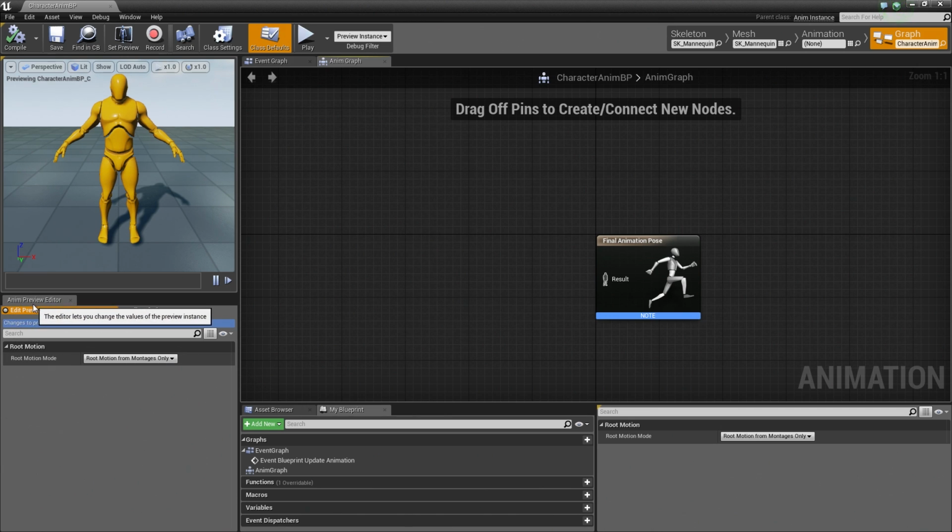Below that, we have the Anim preview editor. What this will allow us to do is adjust any variables that we have in here. For instance, we're going to have a speed setting in here, which determines how fast our character is moving and whether they're walking, running, or idling. We can adjust that value here and see how it plays out on our character in the viewport up here. There are some other settings that you can toggle on and off, such as jumping or crouching or reloading if you had that in your game. But we'll get to those a little bit later.